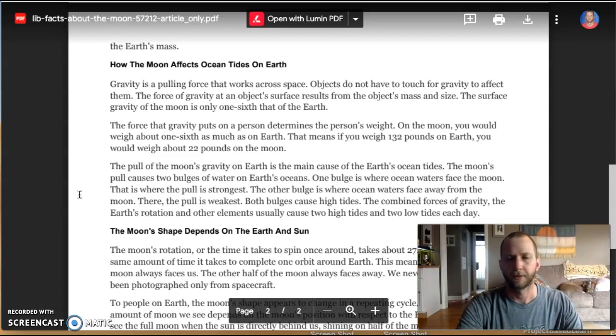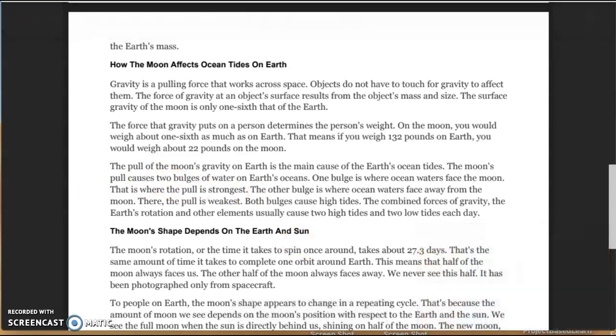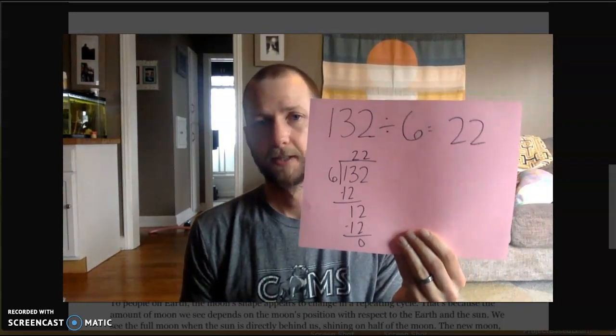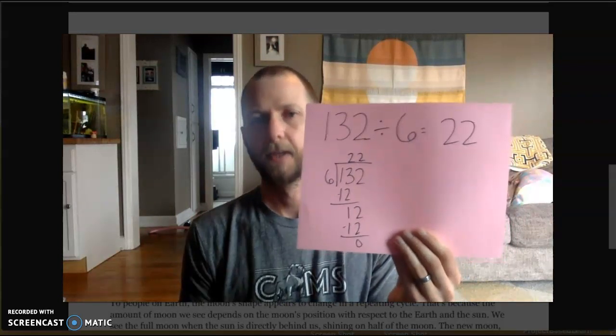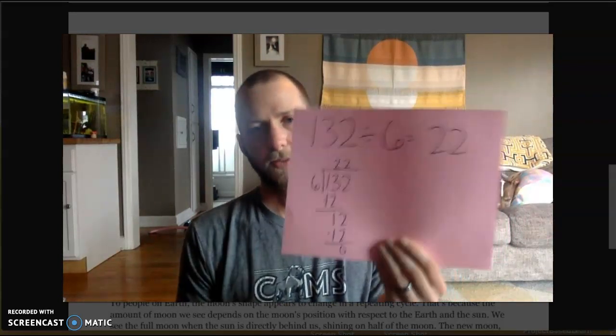Well, I want to stop here for a second to think about this. So I'm going to change the view. So it just said that if someone weighs 132 pounds on Earth, that would mean that they weigh about 22 pounds on the moon. You might be thinking, how do you come up with that? Well, it's pretty simple. You just need to divide 132 by 6, because again, your weight on the moon is about 1/6 of your weight on Earth. So that's how they get 22 pounds.